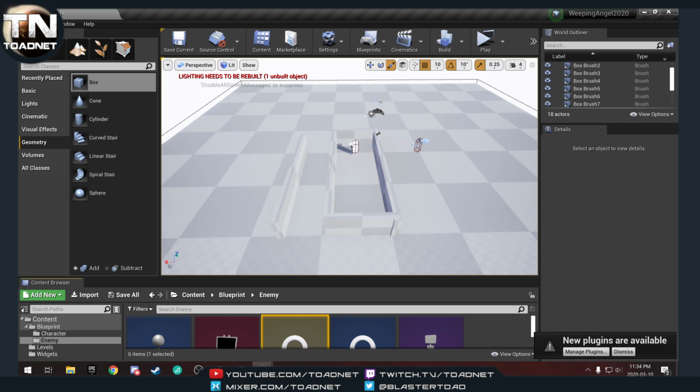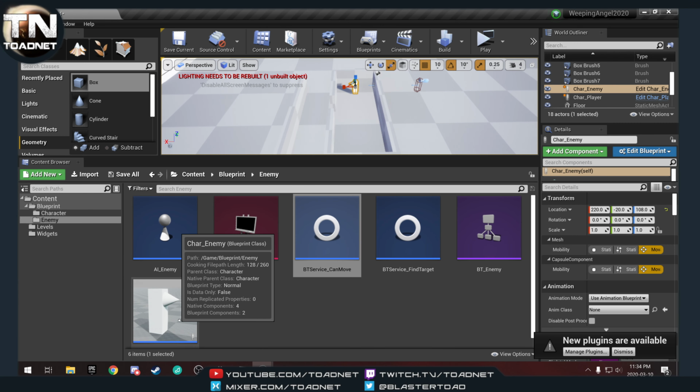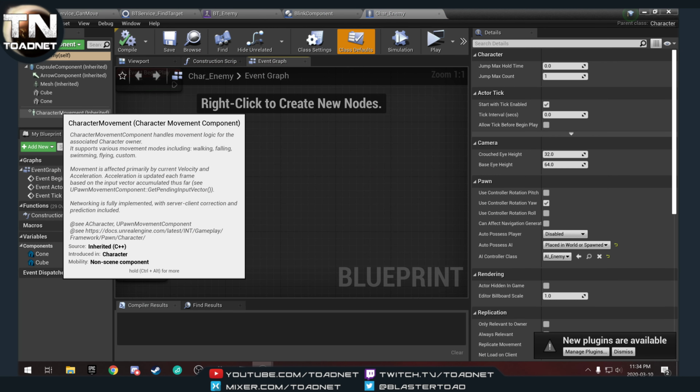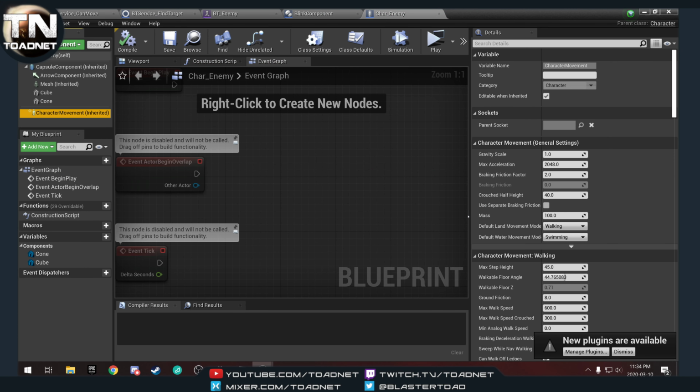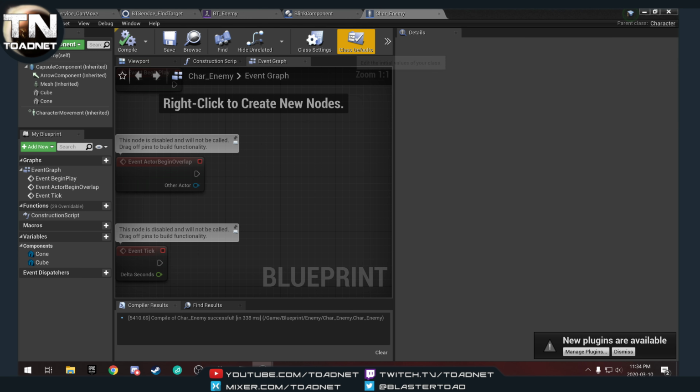So the other thing you could do is just make this thing stupid fast because it's a character. It has the character movement component right here, where you can change all of its values, like what its speed is and all that. So if we set walk speed from 600 to 6,000, compile and save.